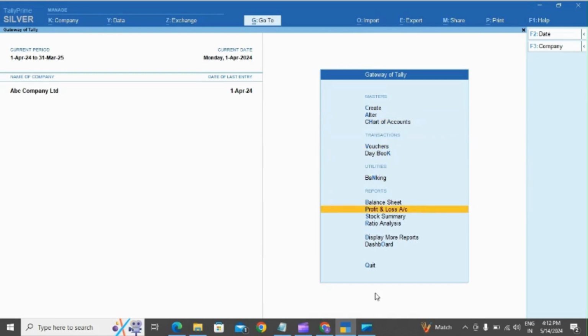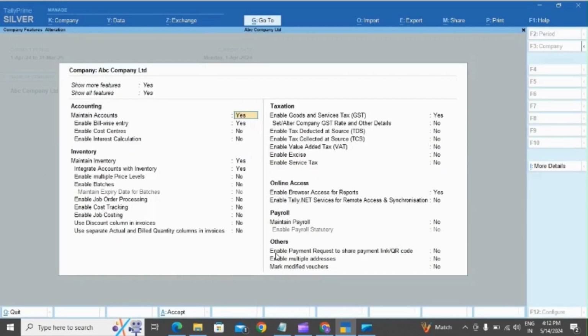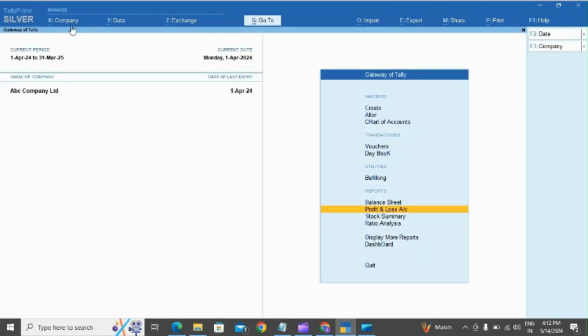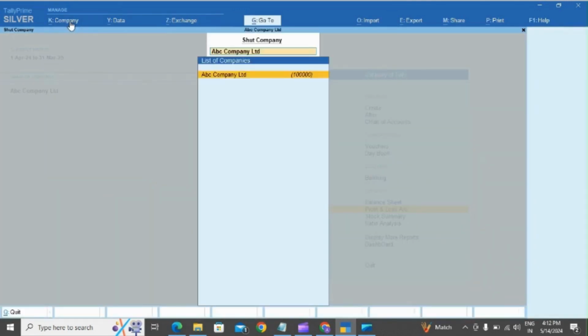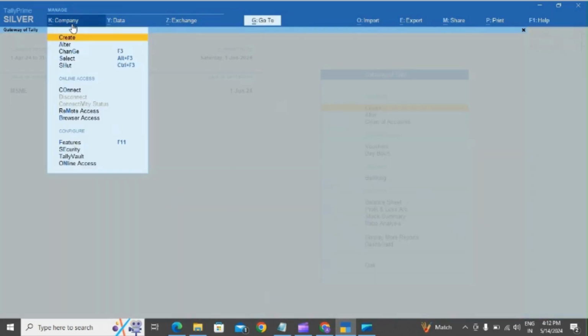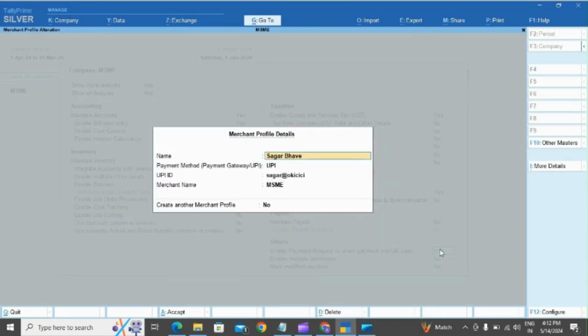So how to activate payment QR code. When you are in the company, click on features, click on enable payment request to share. So we will set this to yes. I open a company. Okay, so here select features, then enable payment, yes.